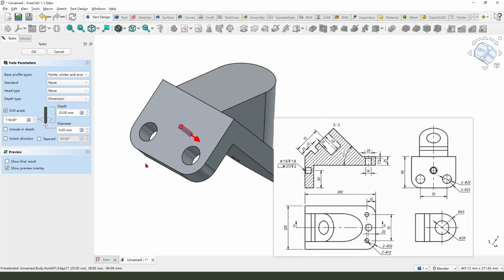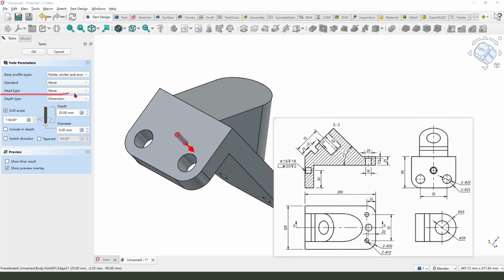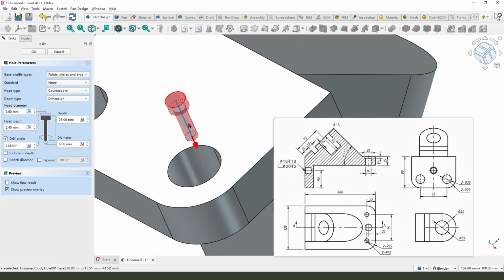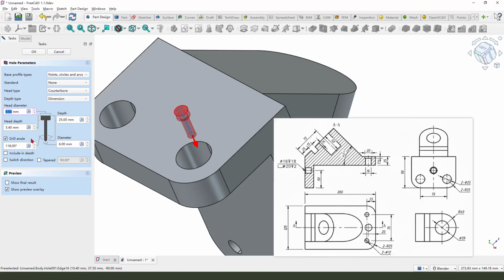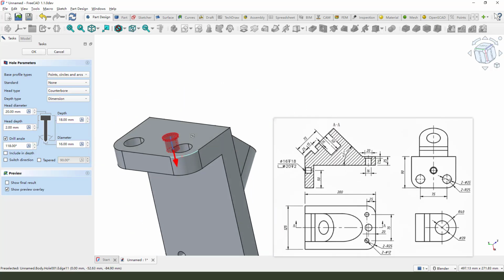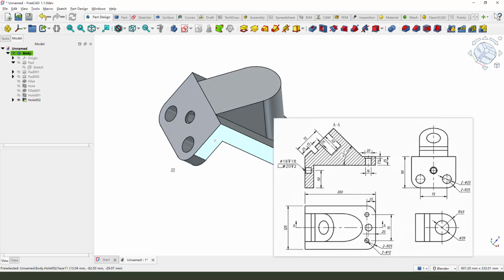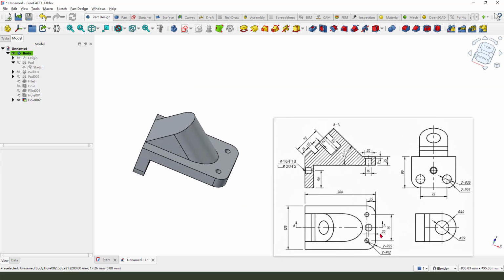circle. Use the hole command, and here is the head type. We need to select countersink. Add the dimension here 20 millimeter, and this 2 millimeter. Next, this 16, and the depth 18. Good. Cancel the drill angle. Okay. Good. Oh, next we need to create this hole.